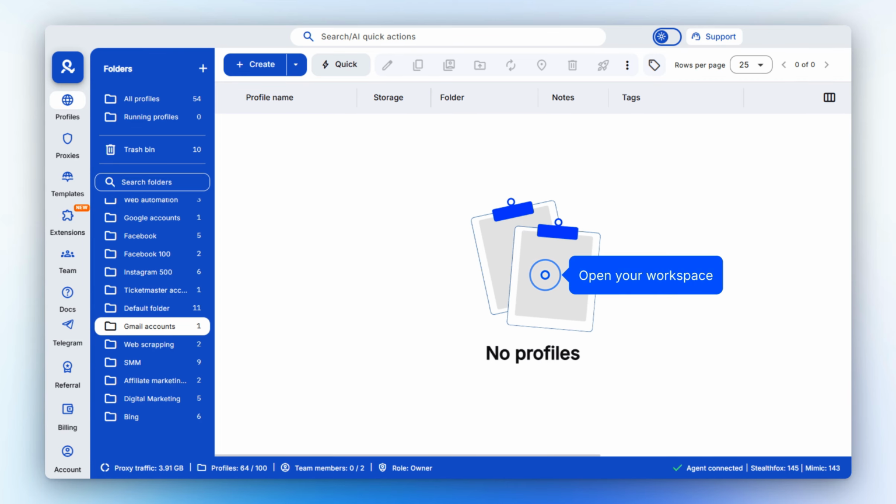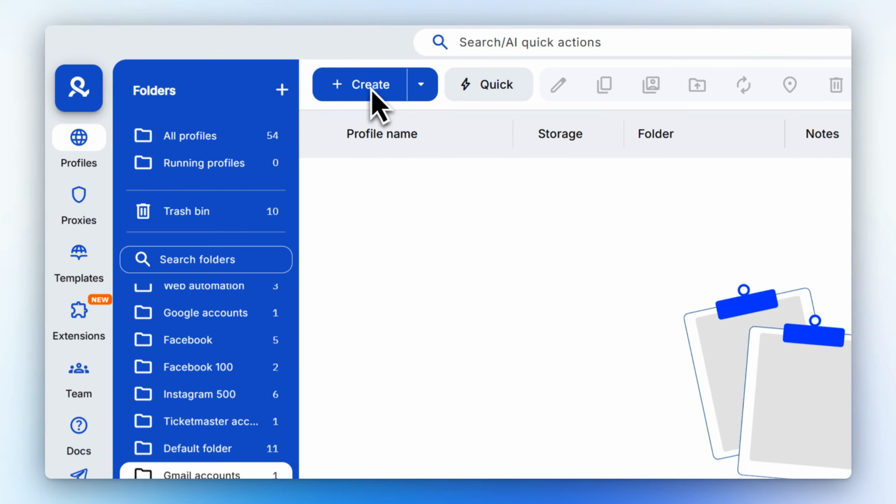Let's start by opening your workspace. This is where all your browser profiles are created, organized, and managed. From the dashboard, click Create to begin setting up a new browser profile for Gmail.